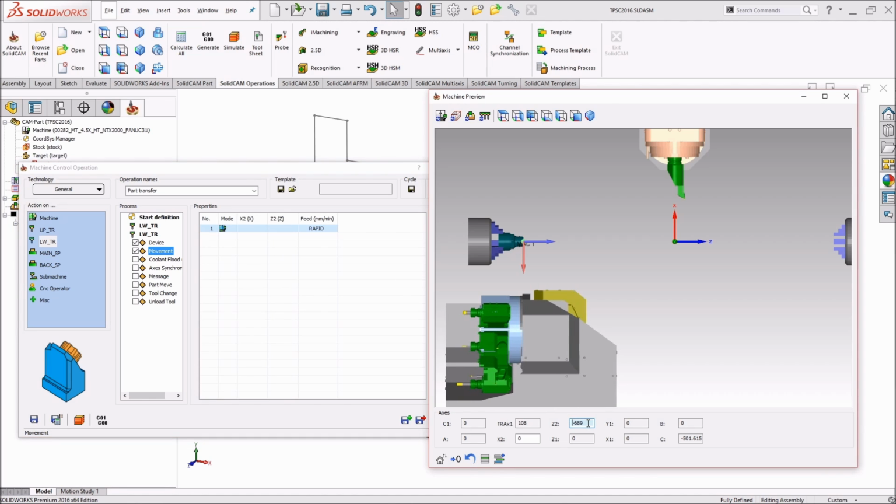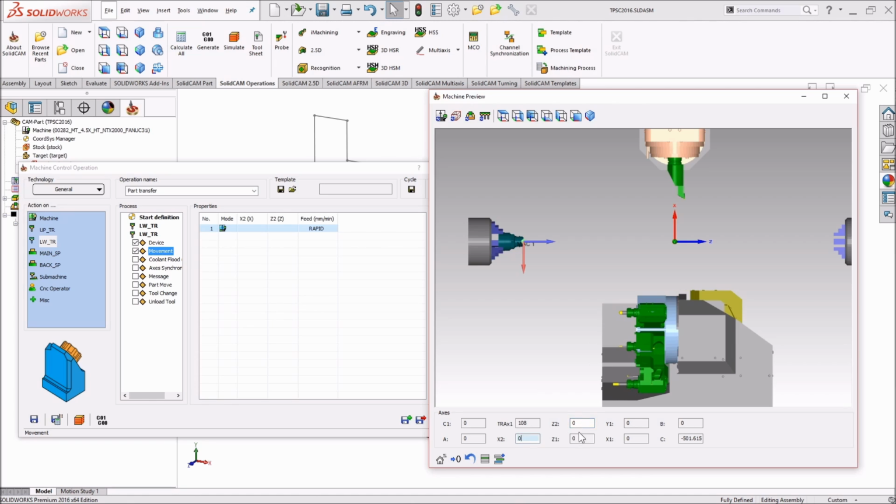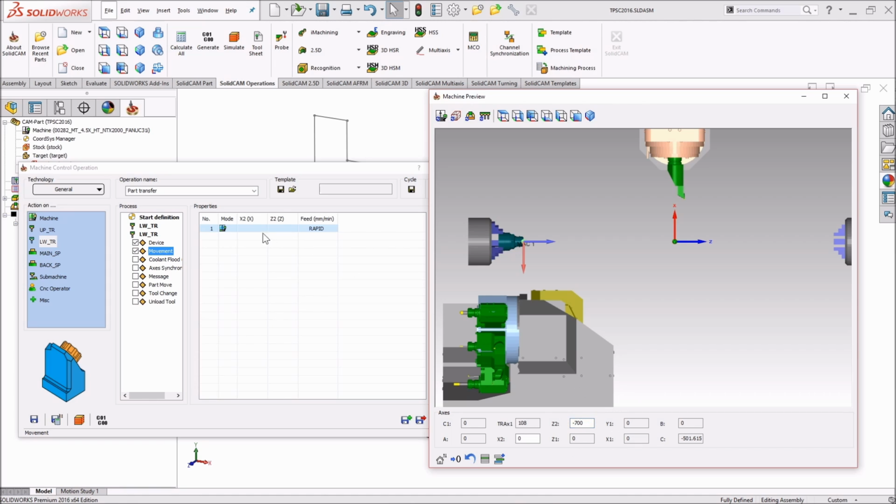In this machine preview we have the current position of our lower turret, and if I move it to my safety, as soon as my machine control and this line is selected, I can use this icon, which means paste axis values. Both values will be displayed over here, and move it to the current status. Nice.